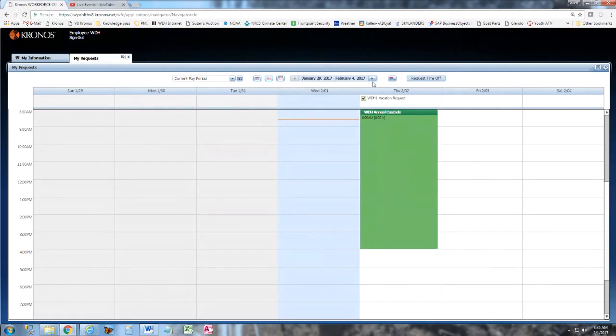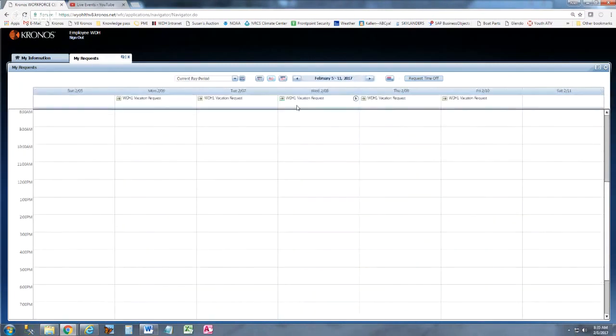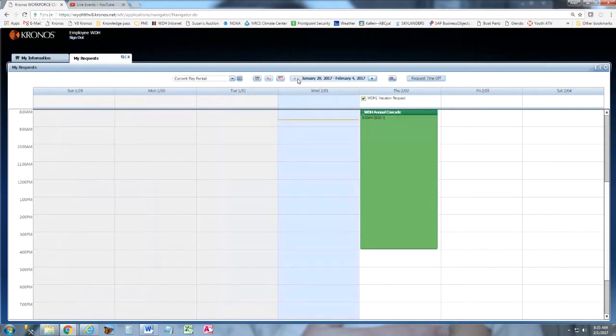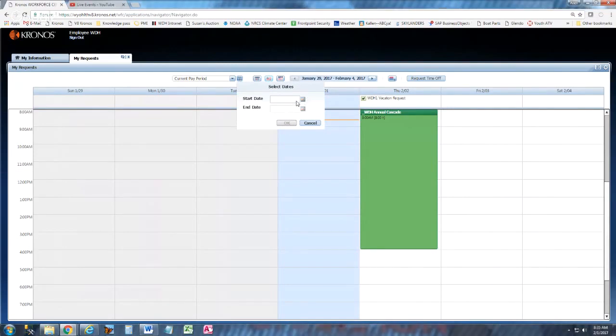We can use these date selections here to view whether we've actually put something in. You can see that we have put something in, but it has not been approved. Okay, so we're going to select back here so we can see the current week. You can also use this calendar tool to select a specific date range to ensure that you're seeing which days you want to see.